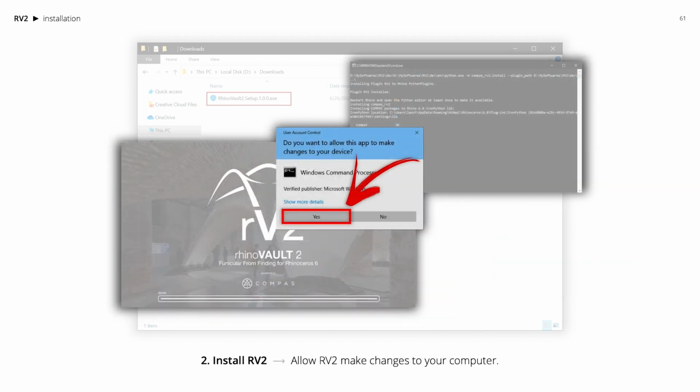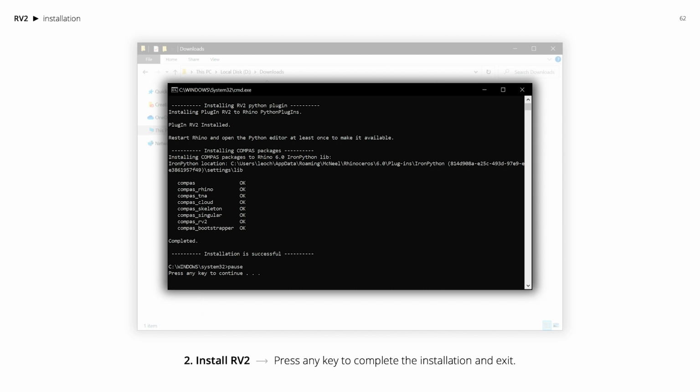The installation usually takes 1 to 2 minutes. After the progress bar finishes, click Yes twice in User Account Control. The installation is successful if you see this following window. Press any key to close the window.